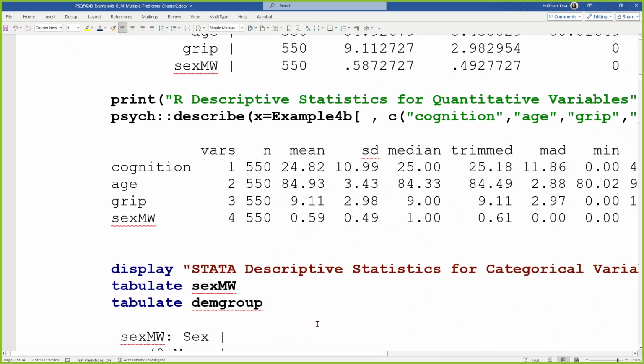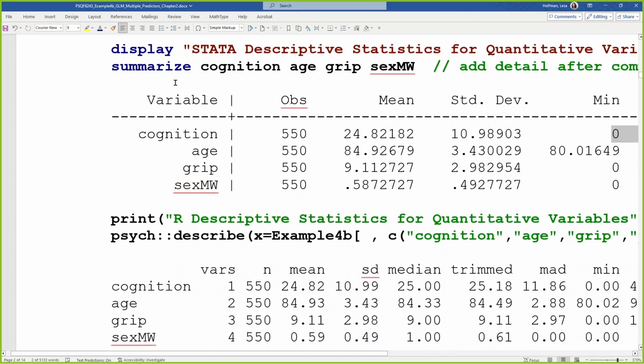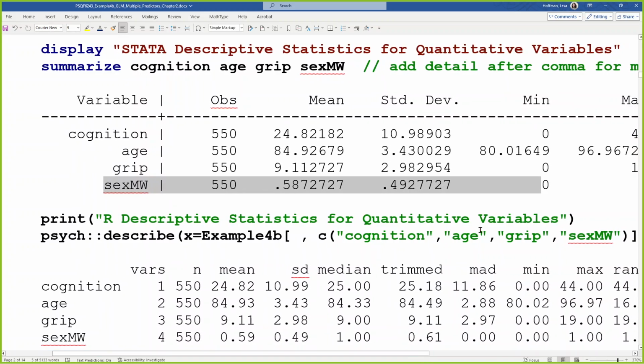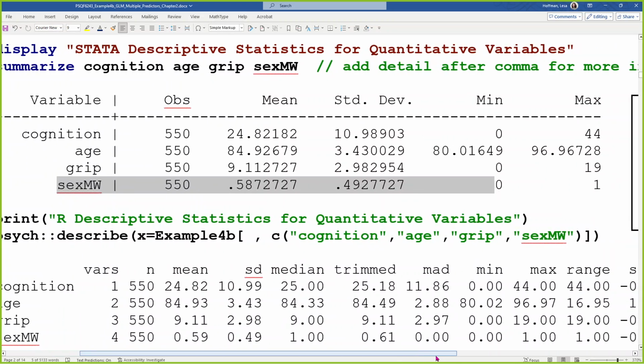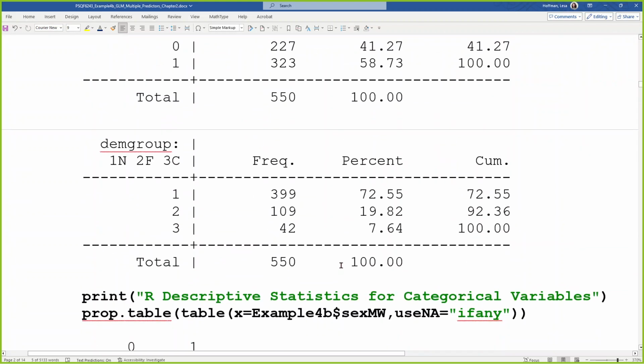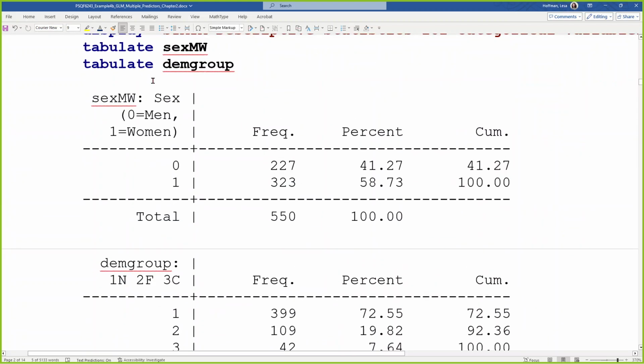So what about for dementia group? Should I add that to my table here and get its mean and standard deviation? Dementia group coded 1, 2, 3? No. Would that make any sense? Nope. Would it run? Yeah. Yep. That's the thing about software and AI. It's happy to do what you tell it to. So, no, instead, I would use a different command to figure out what the frequencies are.